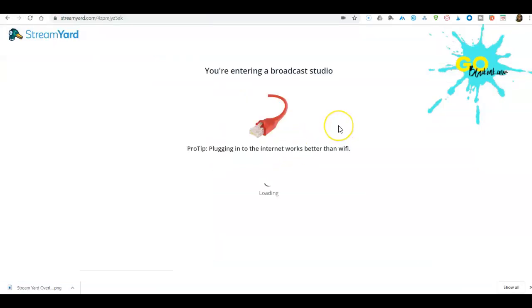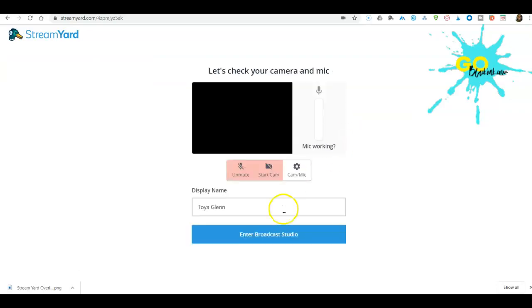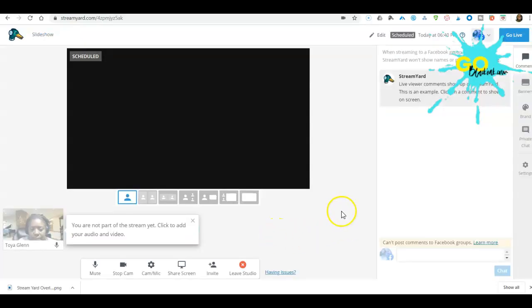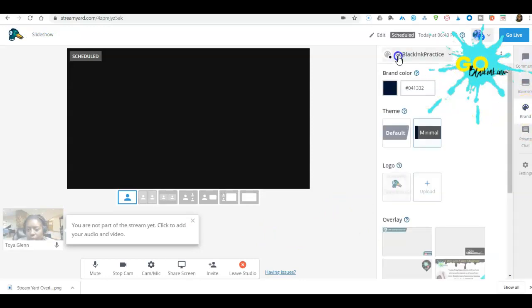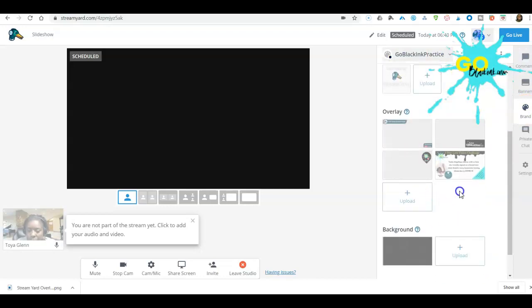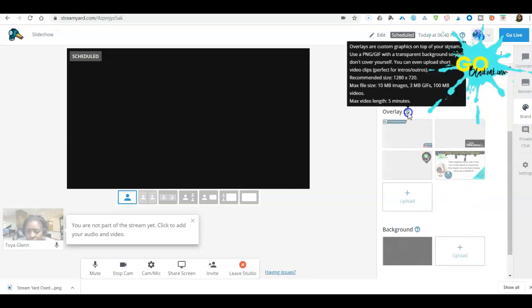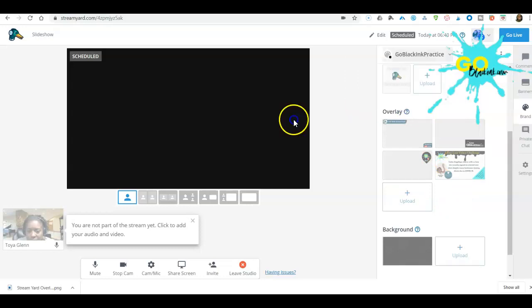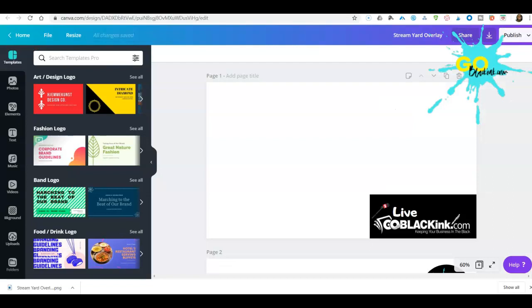Let's enter the broadcast and go to brand. We're in my practice group. As you can see here, overlays, this is where we upload them. It says 1280 by 720 is the recommended size. So in Canva, I do believe that's what I have. Yep, as you can see, I labeled it. You can't see it, but it's 1280 by 720.